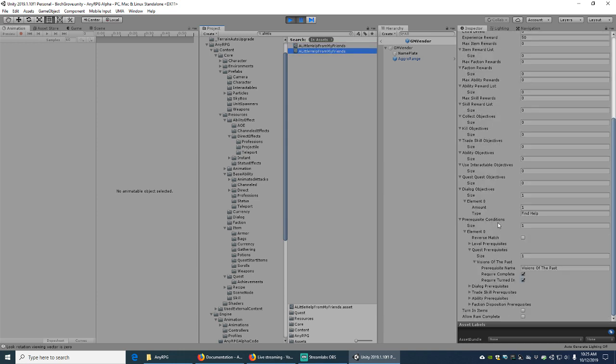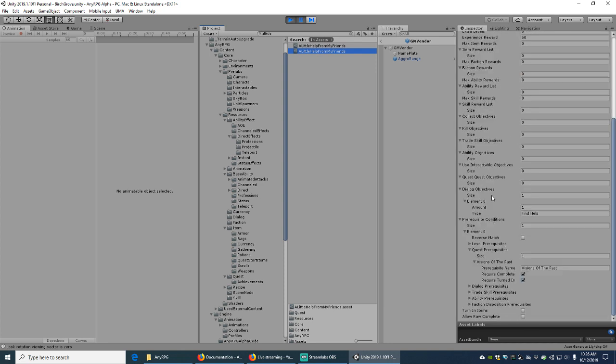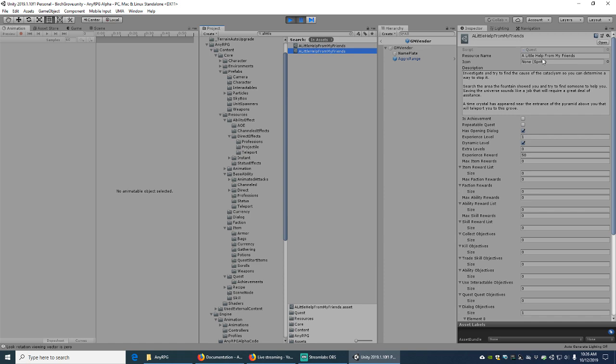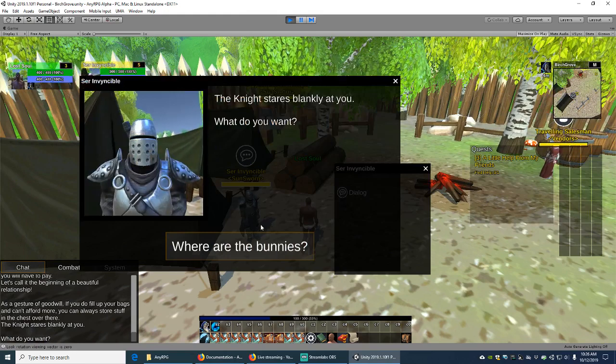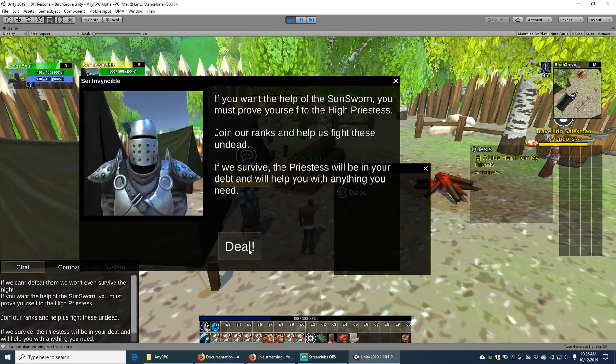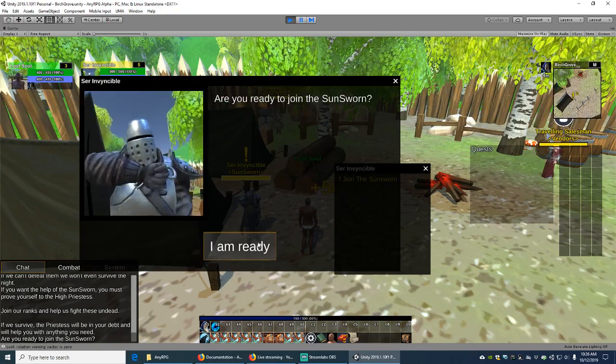And then if you look at the objectives here, it's also got a dialogue objective. So in order for us to even be able to accept the quest, we have to complete that opening dialogue, which is automatically named the same thing as the title of the quest. And then in order to be able to complete the quest, we have to complete this other dialogue right here, find help. So we're going to go in here, we're going to complete this dialogue, and now we can finally complete the quest.